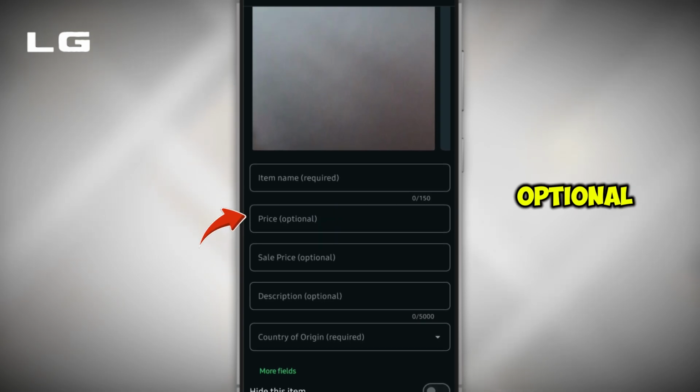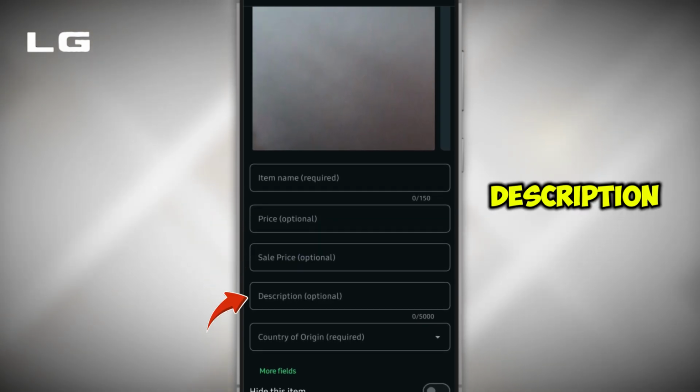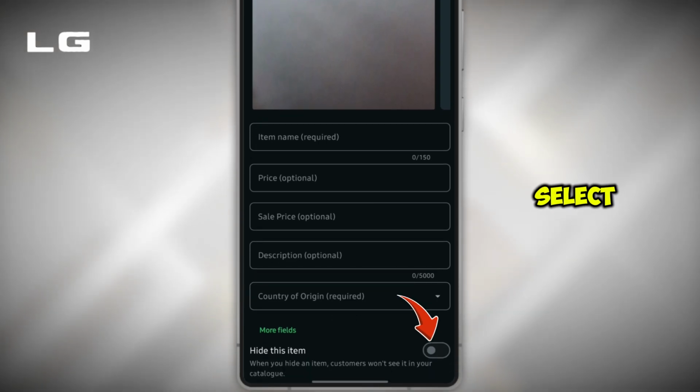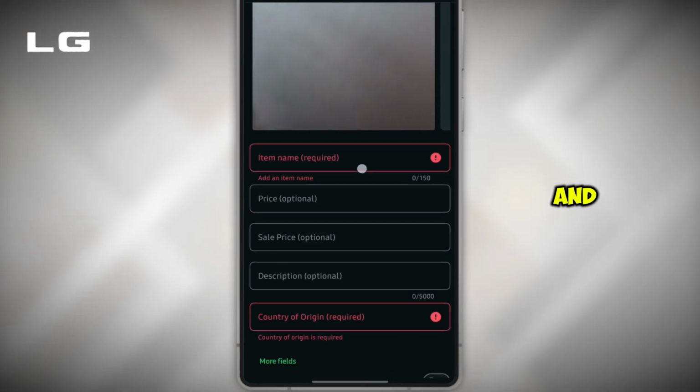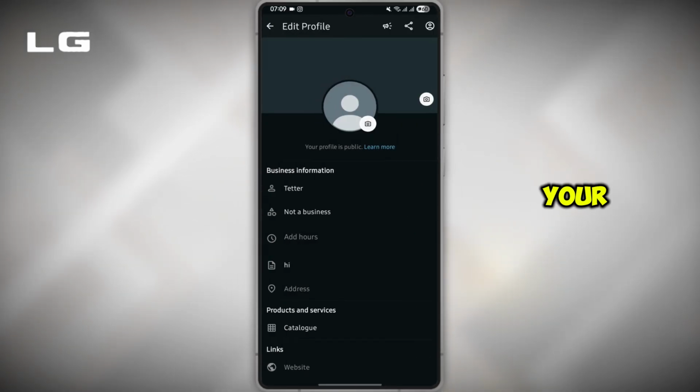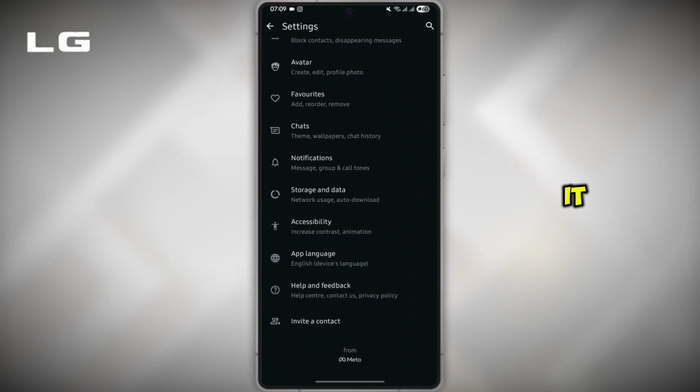This is completely optional. Type in your sale price, description about the product, and also the country of origin, and then select save. You're going to have to type in each and every one of them, then select save. And likewise, guys, it will appear in your profile if somebody taps onto it. This is how it's done.